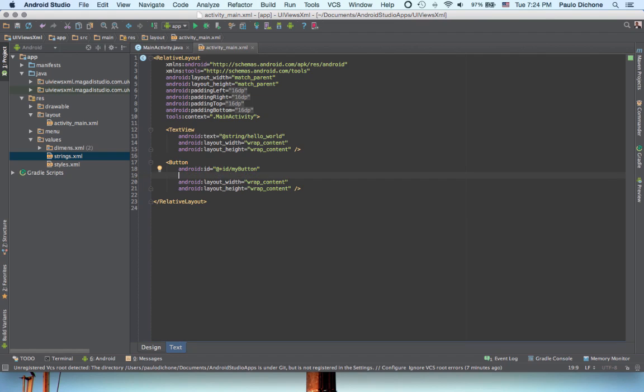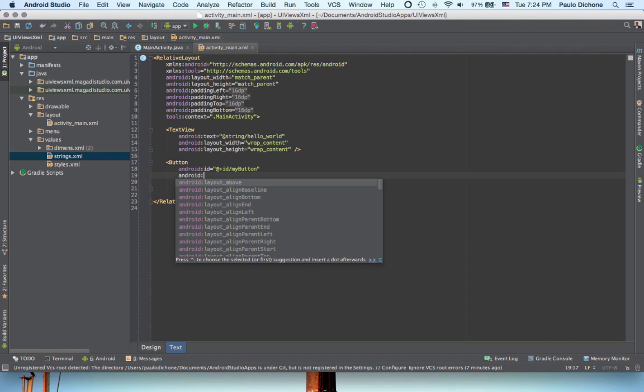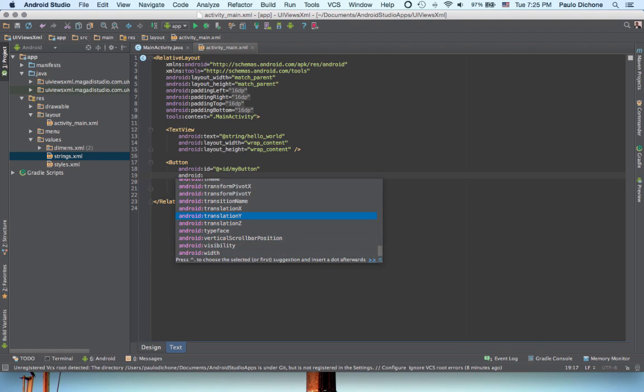And we can also add properties to our button. We can say android, colon, and then you have all these properties here, a lot of them, and most of them are obviously very self-explanatory, like layout_alignParentRight. What does that mean? It means you align to the right of the parent view, and so forth. We'll get to that. Let's go to the simple ones first.